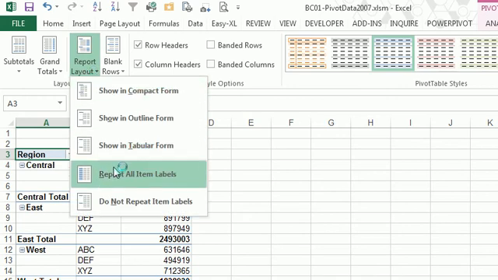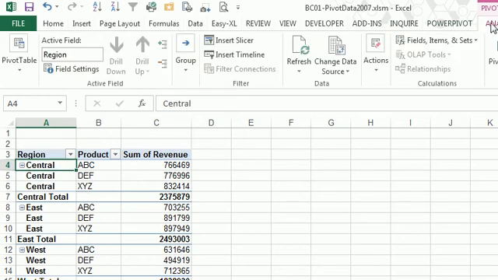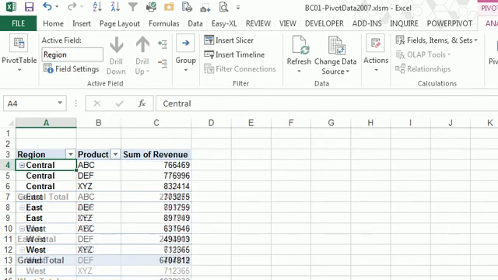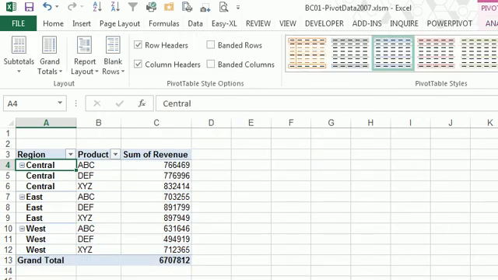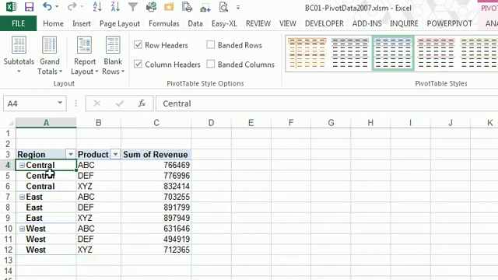Report Layout, Repeat All Item Labels, gets those blanks filled in, and now I need to get rid of the subtotals. So on the region field, the first tab, it's Analyze in 2013 or Options in 2013, Field Settings, say no subtotals, click OK, and then last but not least on the Design tab, Grand Totals, off for rows and columns. All right, so now we just have region, product, and revenue, and we're good to go.